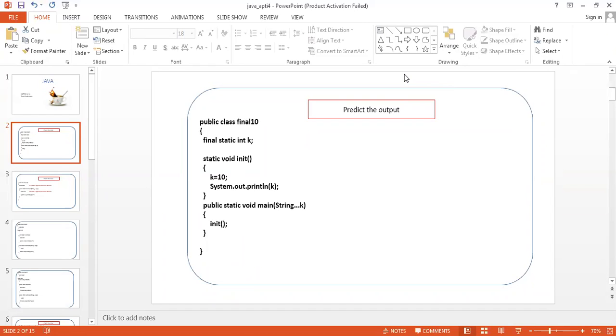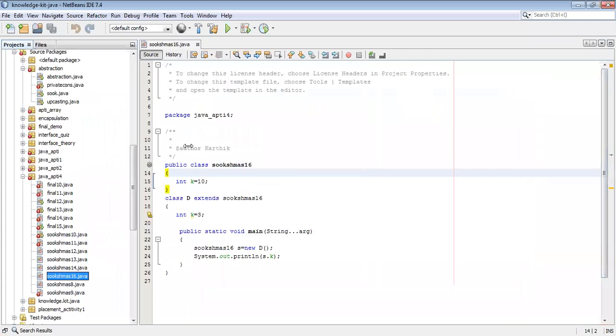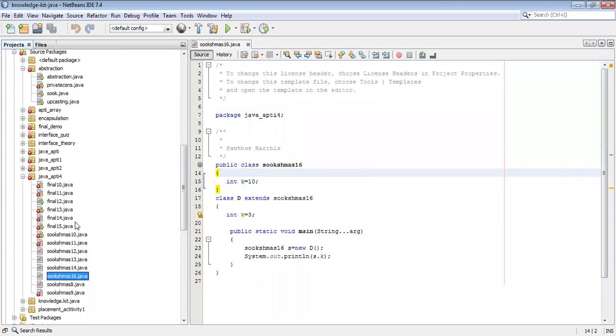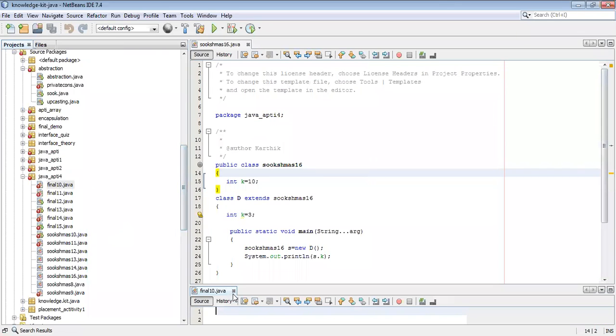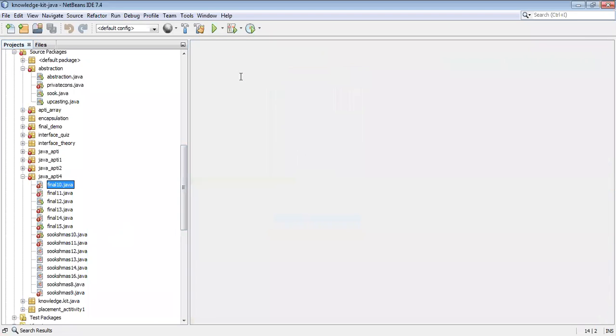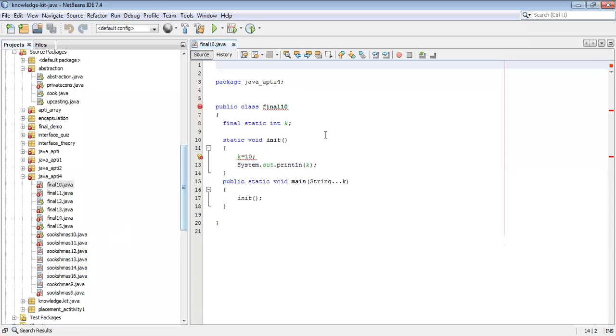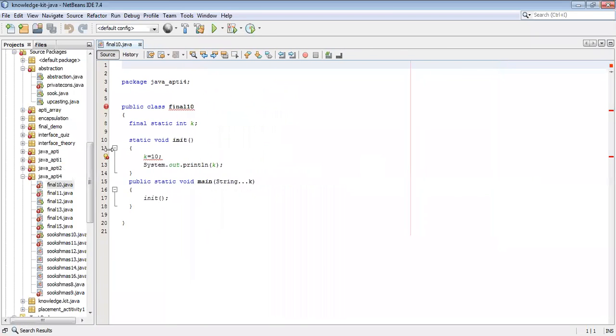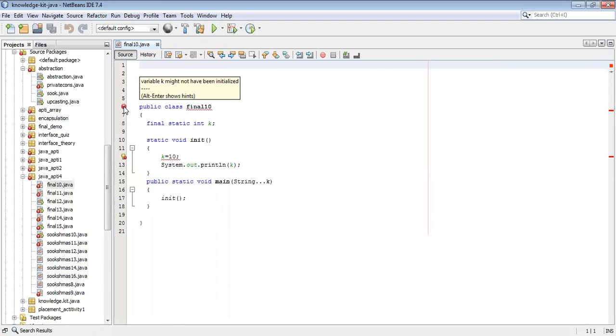Initialization inside the method is not permitted. Okay. I will show through code. So this is what, right? Yes, sir. See, you are getting compile time error. What kind of error you are getting? Just observe here. Variable k might not have been initialized. Correct? Yes, sir. Here is not initialized. So here, we cannot assign the value for the final variable.